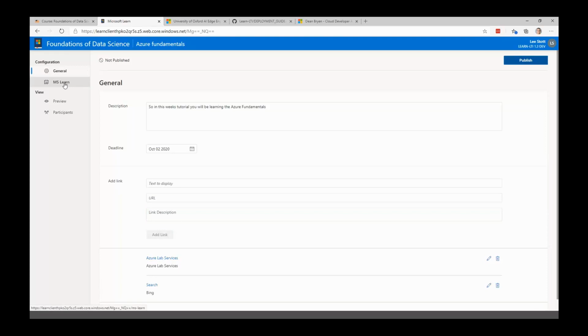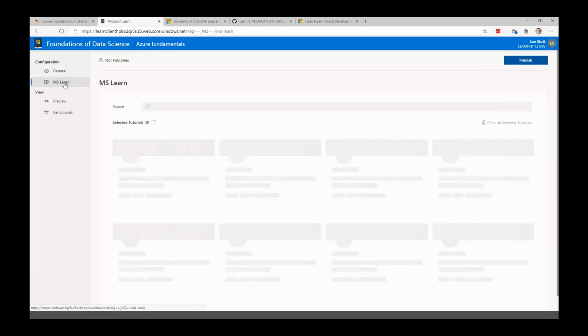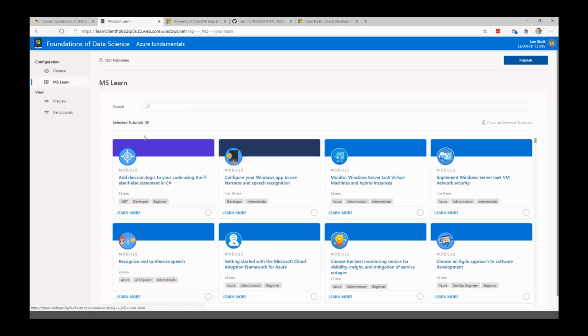Now the interesting part is I want to actually add Microsoft Learn resources to this module. So I click on MS Learn, and this is now using our bridge to the Microsoft Learn Catalog API. And this is going to bring back all the existing live current modules. Anybody who's looked at the Microsoft Learn Catalog knows that it literally grows every single day. We're up to about 1,700 modules and I think about 230 learning paths.